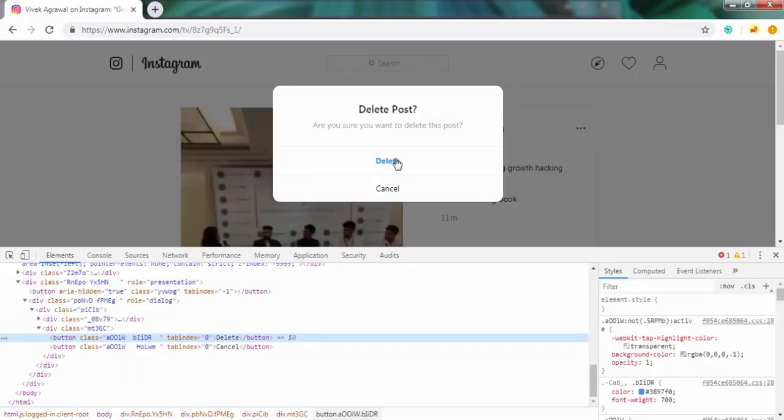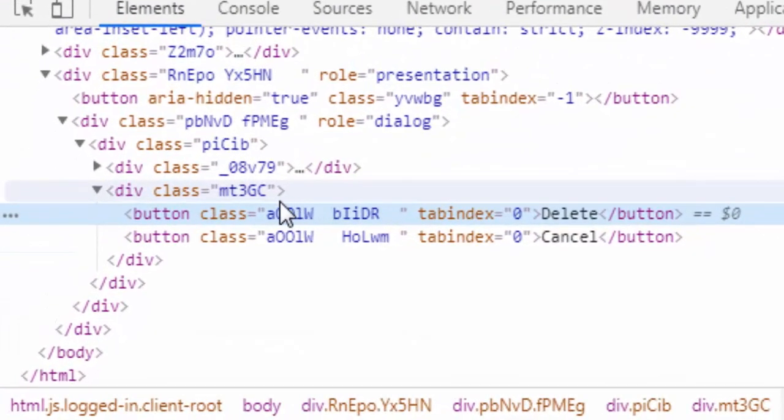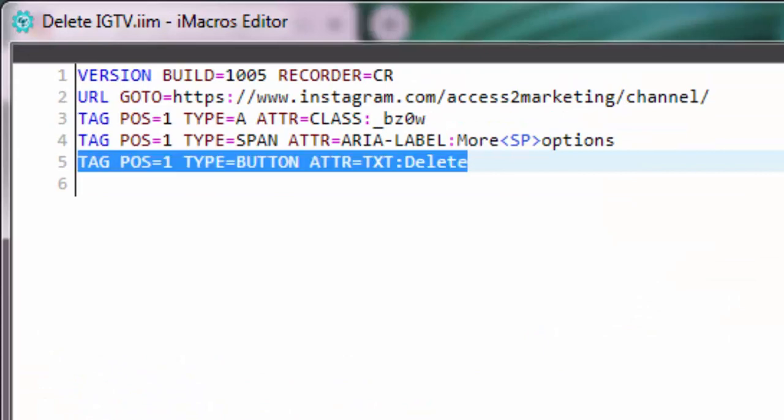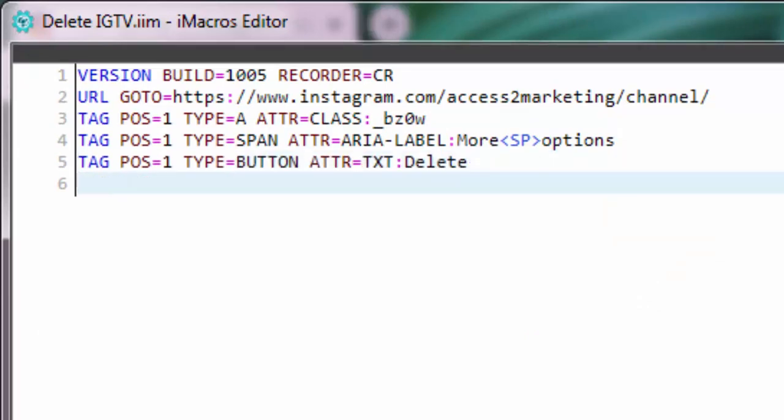So we repeat the process again, we right click and inspect, and we can see this is the same thing. It is a button that has the text delete. So instead of recording that, what we can do is we can just copy the previous line and paste it here.